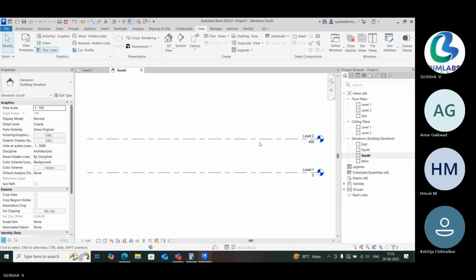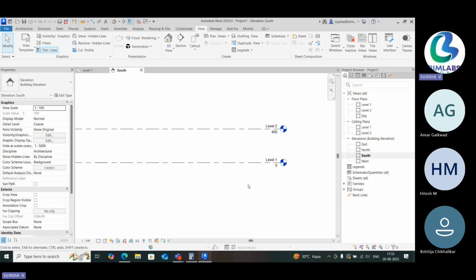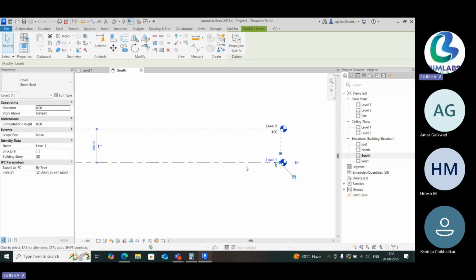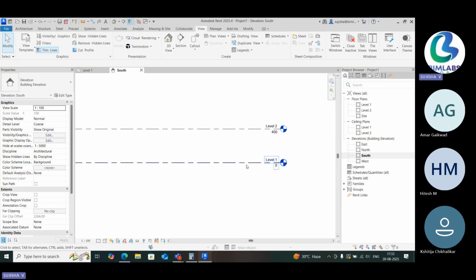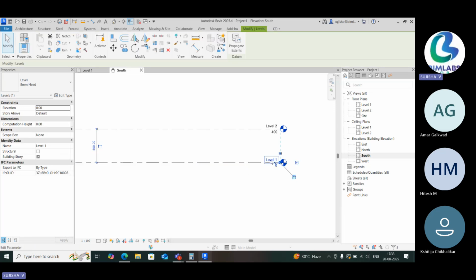Okay. Now you can see by default 2 levels are here. Now I'll just rename these levels. I'm selecting this level. I'm going to use this level as ground floor. I just select this level and click on the name. That is level 1 is the name of that particular level.